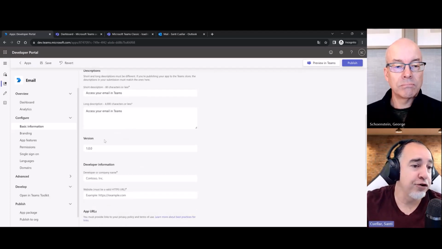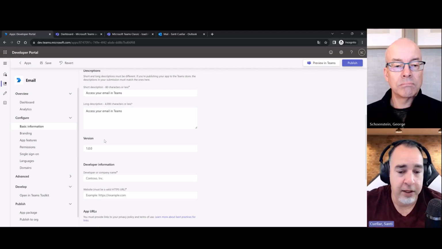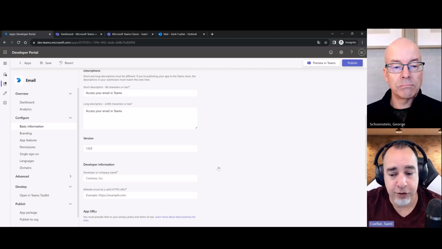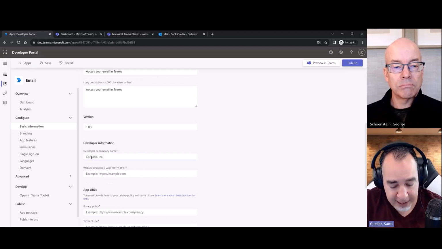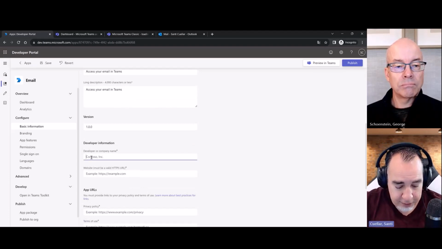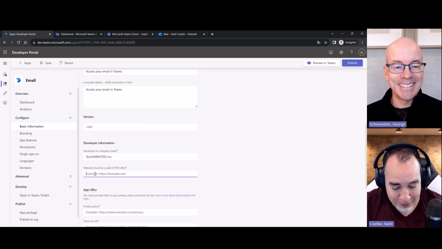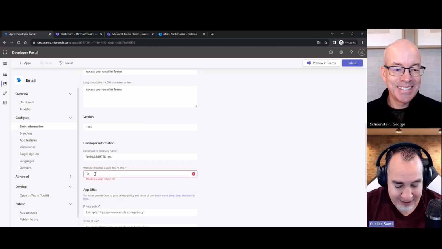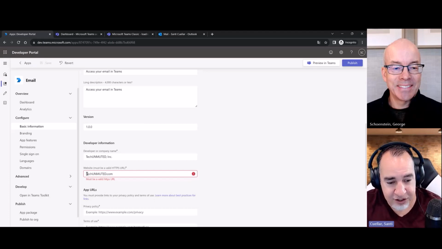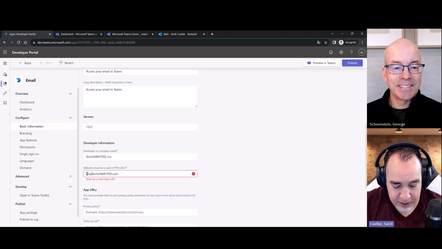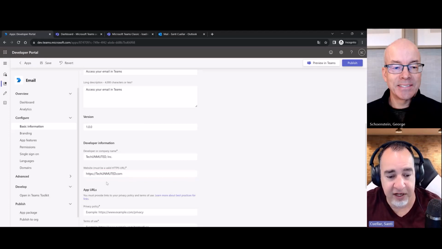You can track your versions here. So we're obviously on version 1.0, but this is where you would track your versions as you develop a new version of this app. Developer company name, we're going to call this Tech Unmuted Inc. Does that exist? And then we're going to say it's techunmuted.com for the sake of this, and it does want the HTTPS prefix. It won't take just the domain.